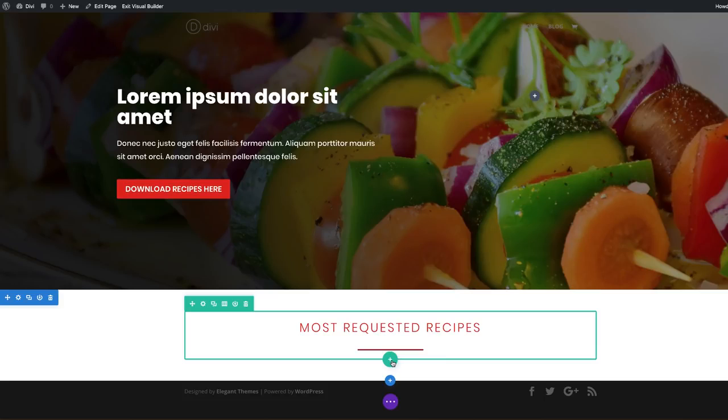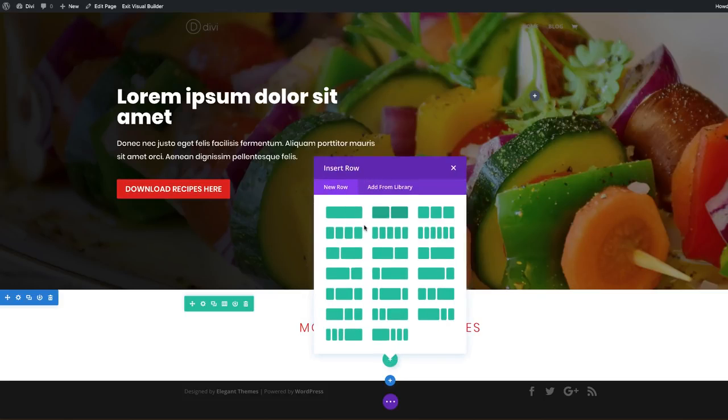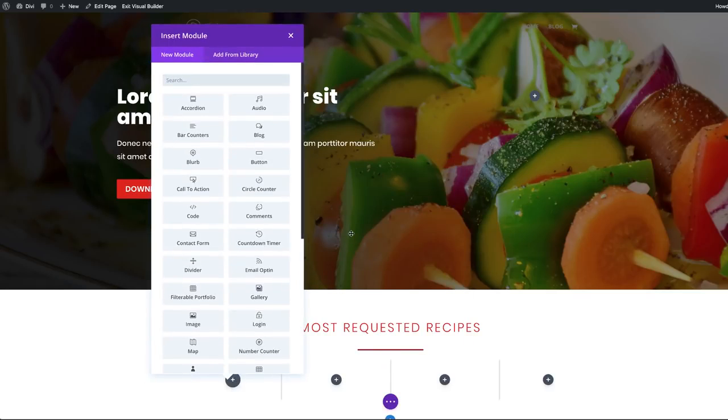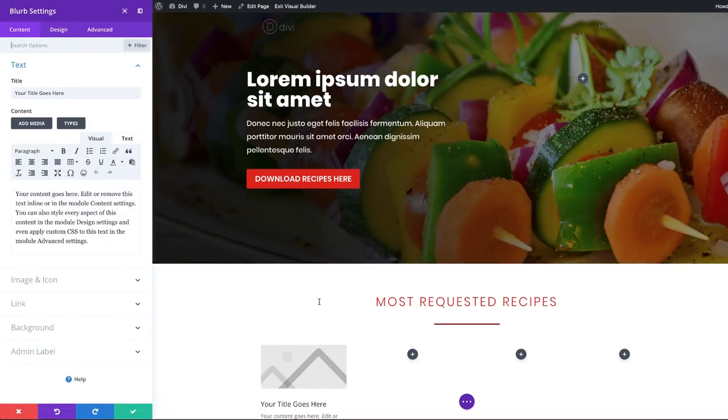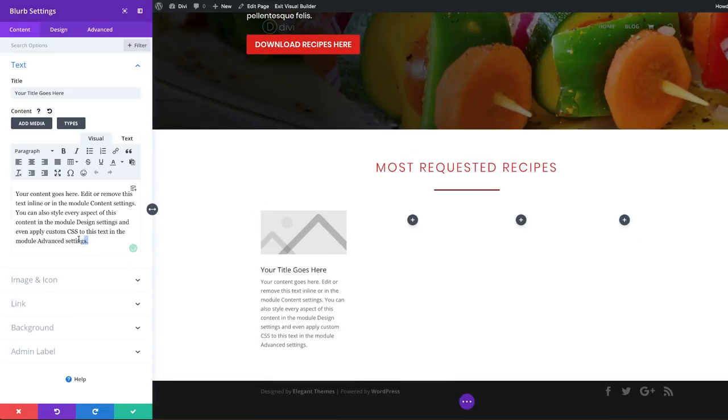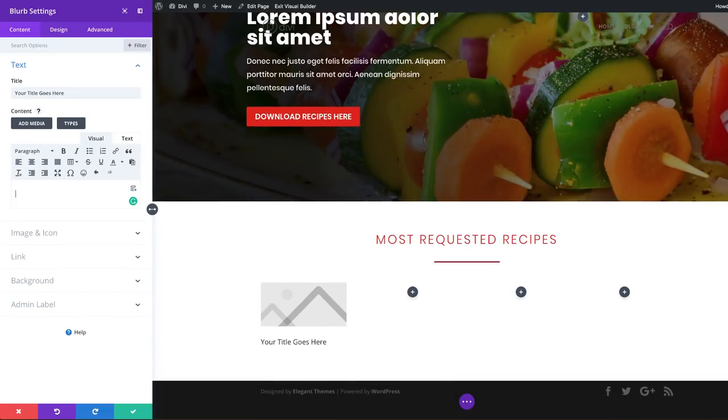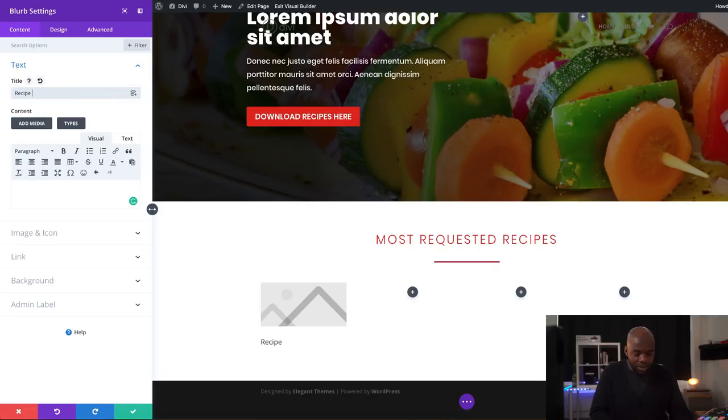And then we are going to add another row, but this time we're going to have some columns in there. So I'm going to click this plus button and we're going to have 4 columns. Right, so in each column, we're going to have a blurb. So I'm just going to search for a blurb. I'm going to select it. What we're going to do here is we're going to get rid of all this text, because we're not going to need that. And then for the title here, let's call this recipe 1. This is the title of the recipe. So we can just give it a name.